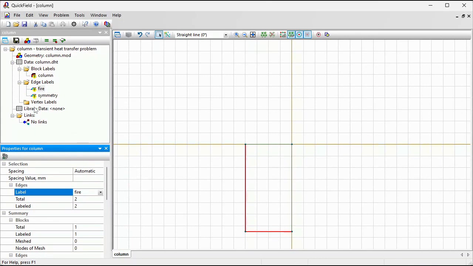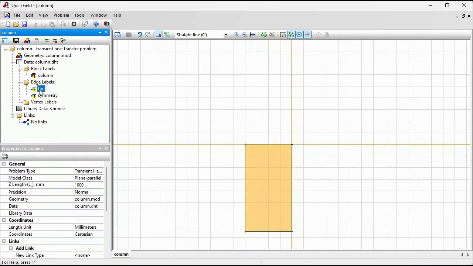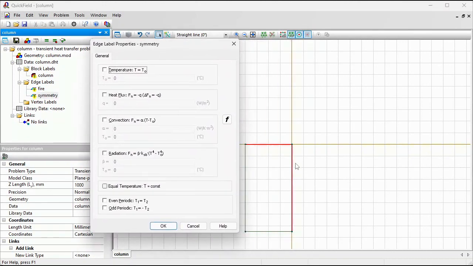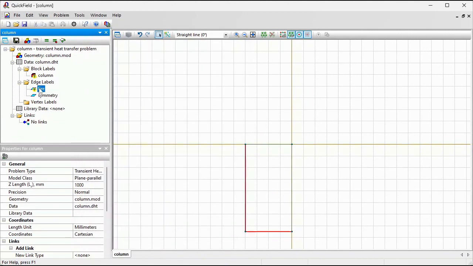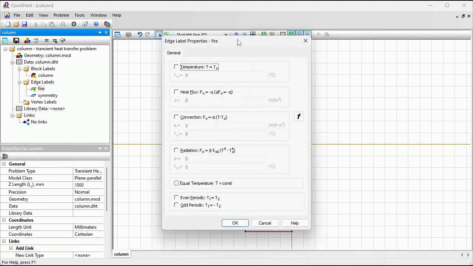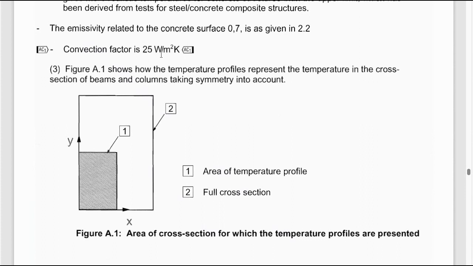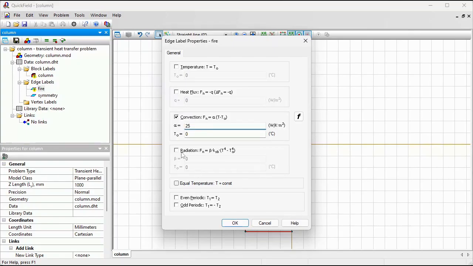Now let's provide physical properties for these labels. Double-click the label name in the tree. For the symmetry edges, I specify zero heat flux boundary condition. For the fire, I should specify the convection boundary condition with the convection coefficient of 25. Let me check. Yes, 25. And the radiation boundary condition with the emissivity value of 0.7. And what about the temperature?